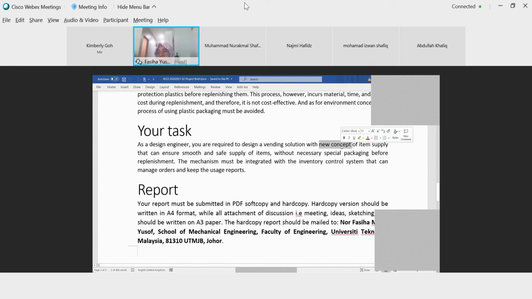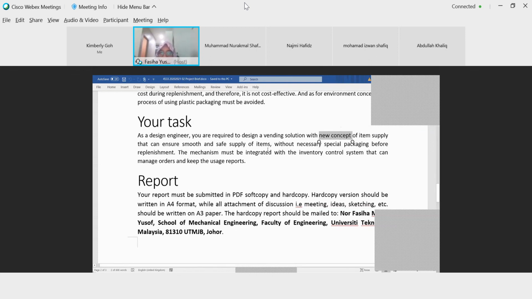You want to change the helical concept into a new concept that can supply all the items smoothly and safely without the need to package the items one by one. And the mechanism that you propose will be integrated with the control system. I mean, they have the control system.